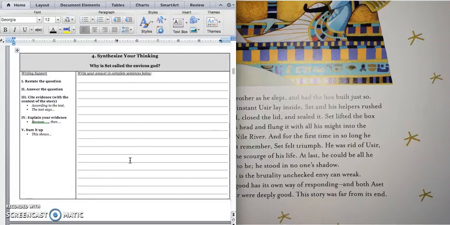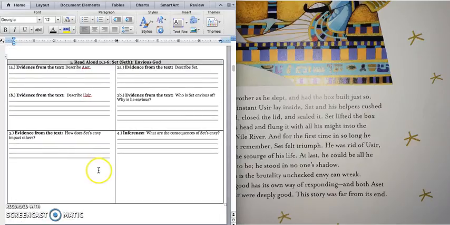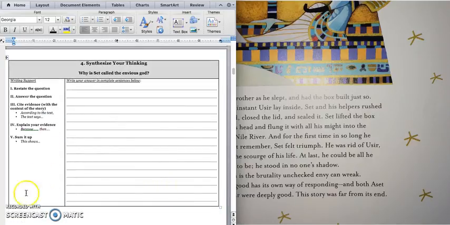It says, why is Set called the envious god? You need to use details from boxes 3 and 4 to show that he's envious and the impact that it has had on others.